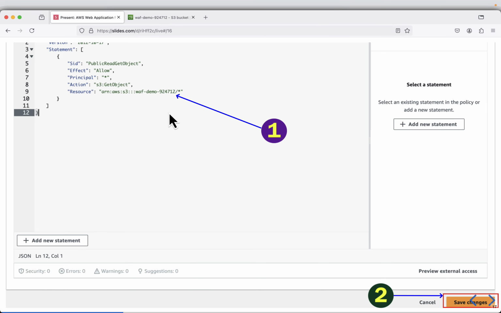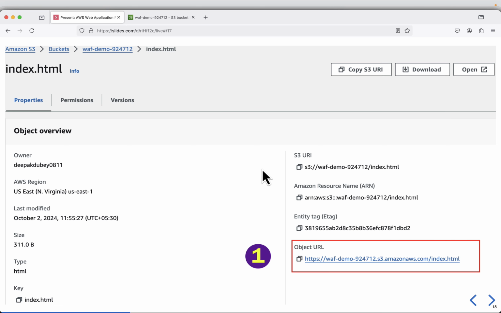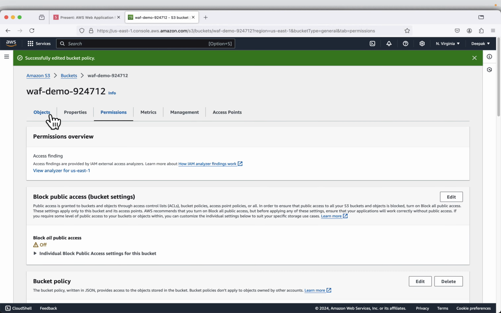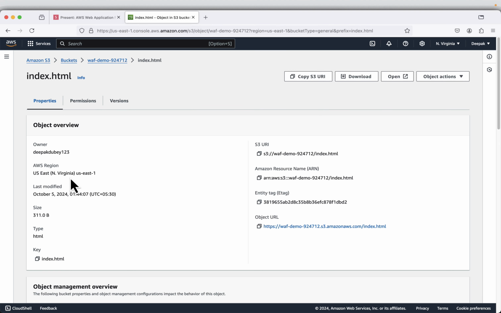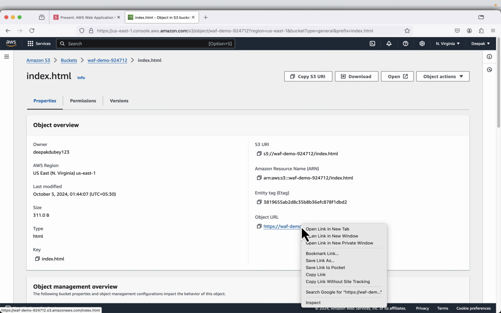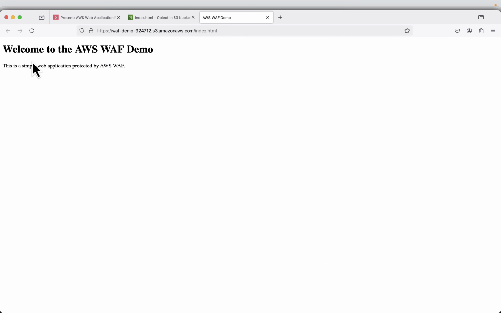So make sure you change the bucket name. Also, when you are following this demo, you may have to give some other random number at the end because bucket names are universally unique. And now you will get an object URL which you can directly access. So if I go to the objects and click the index.html, there is an object URL. So if I click and open link in a new tab, my web page is now being statically web hosted.